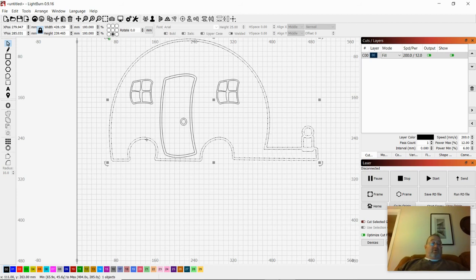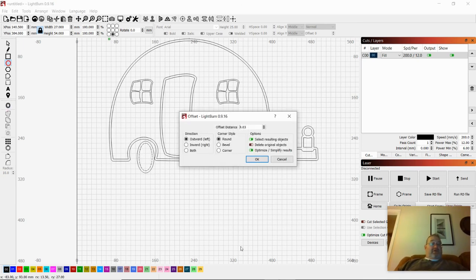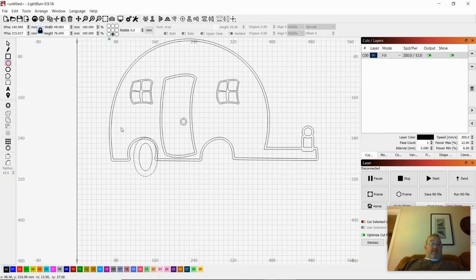We can put our wheels on now, so we simply don't want to draw a perfect circle, so we're going to come in here and draw like an oval. And now we're going to click another oval, and we're going to go outside, and we're going to make it a little bit bigger, just like that. Hit OK. Click both of those.